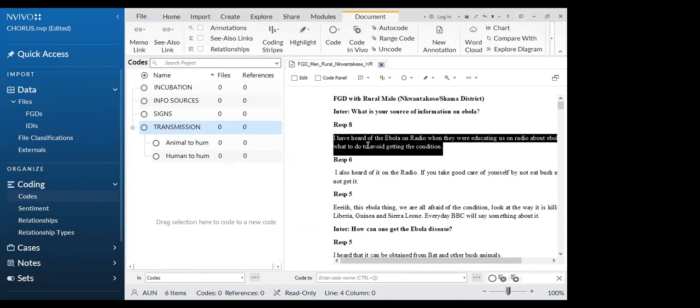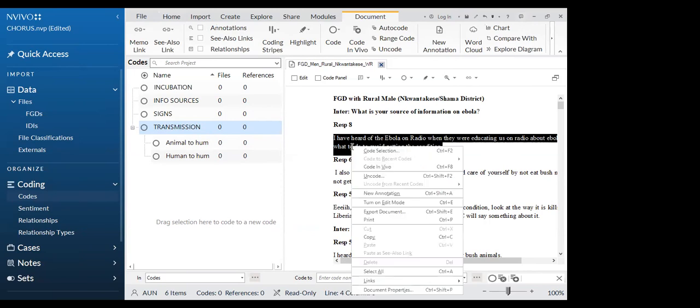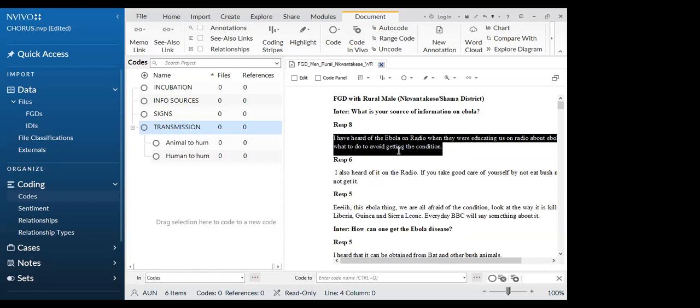Okay. So when you highlight it, there are two things you can do. There's a long version and there's a short version. I'll show you the long version first. You can right click and then it says code this selection. So you've selected a portion of the work and it says code it. So you click on code the selection.